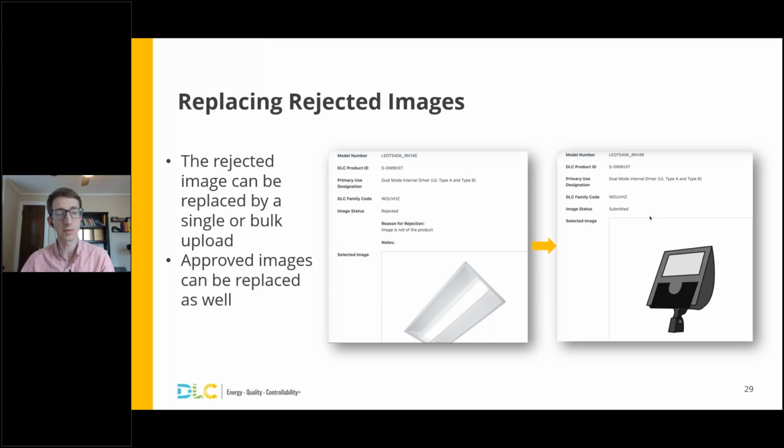To resolve those rejected images, you can either upload a new image individually through the individual section, or you can upload it in bulk. And you can see here, this is an example of the individual, where in the first screenshot that image was rejected because it wasn't an image of the product. And then the next picture shows a new image that was submitted.